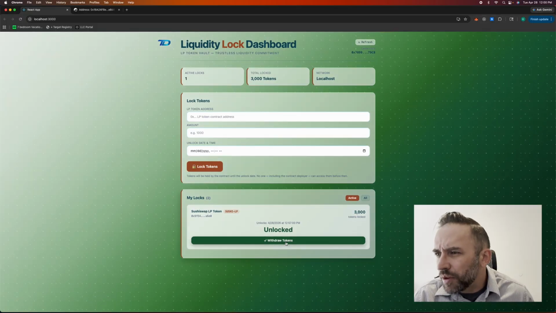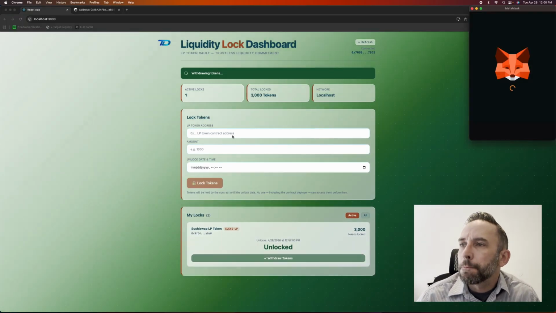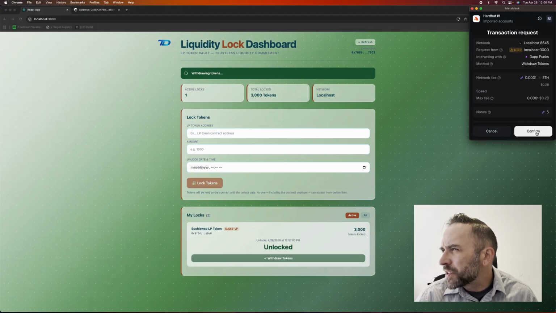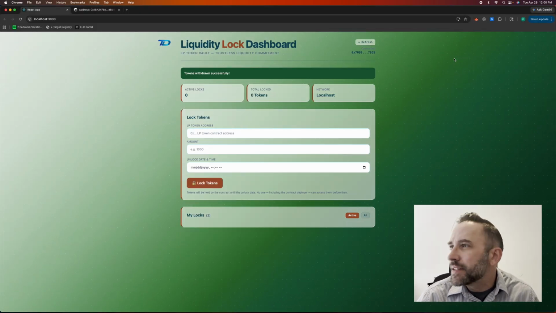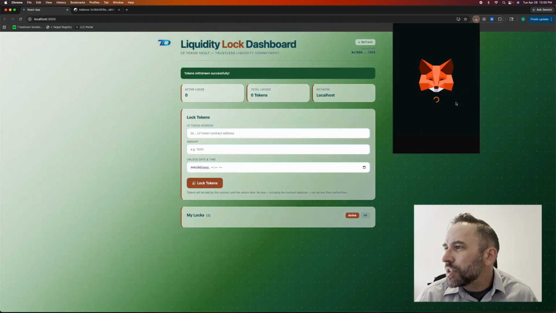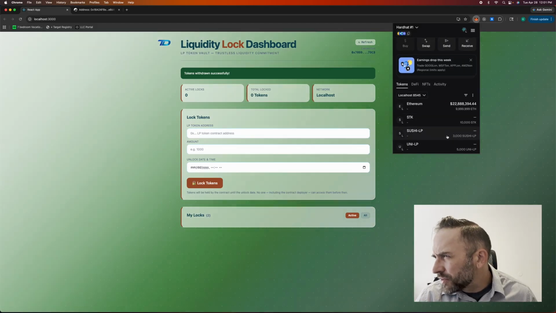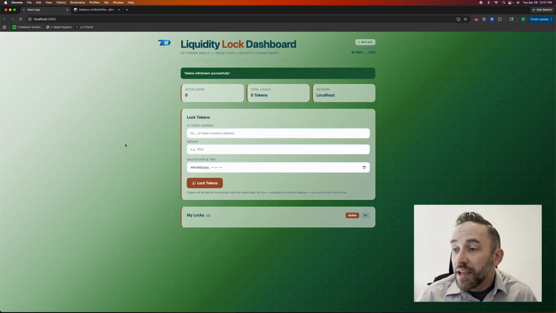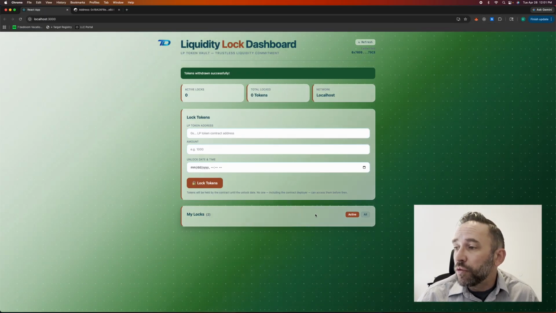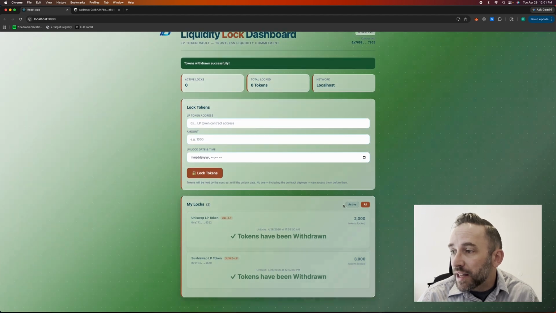Perfect, so let's hit withdraw. And confirm, and let's make sure that those tokens go back into that account. So Sushi LP should now be 3,000, so perfect, exactly what we want to see. And now we can see those active locks have moved out of active and into all. And that's exactly what we want.